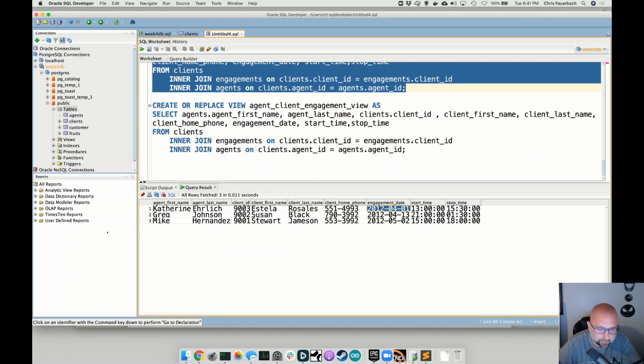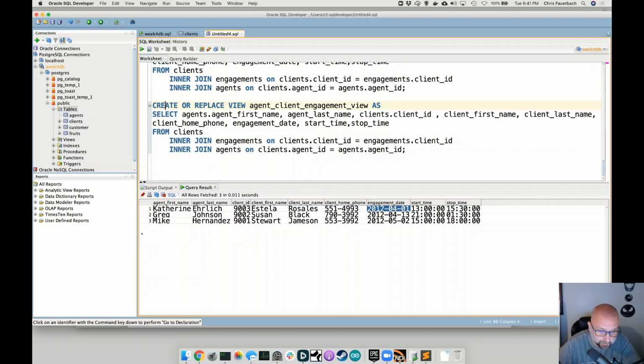So I'm going to create or replace view. So instead of create table, I'm creating view. I'm giving it a name, agent client engagement view, because it's joining those three tables. So that's kind of my naming convention for my view right now. And we have the keyword as.